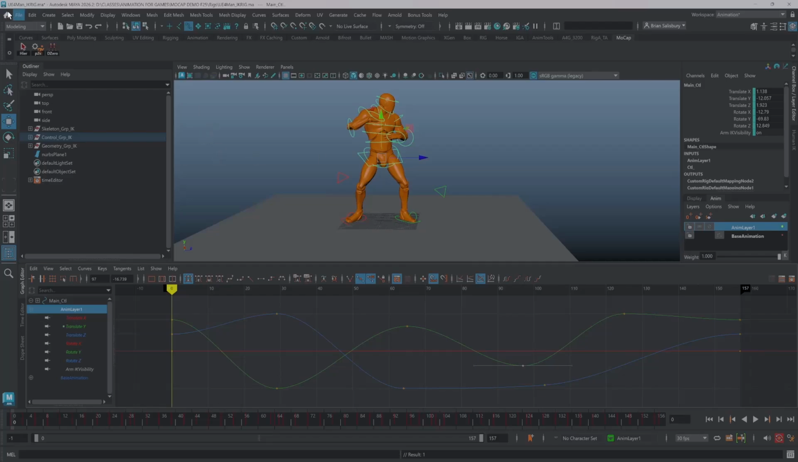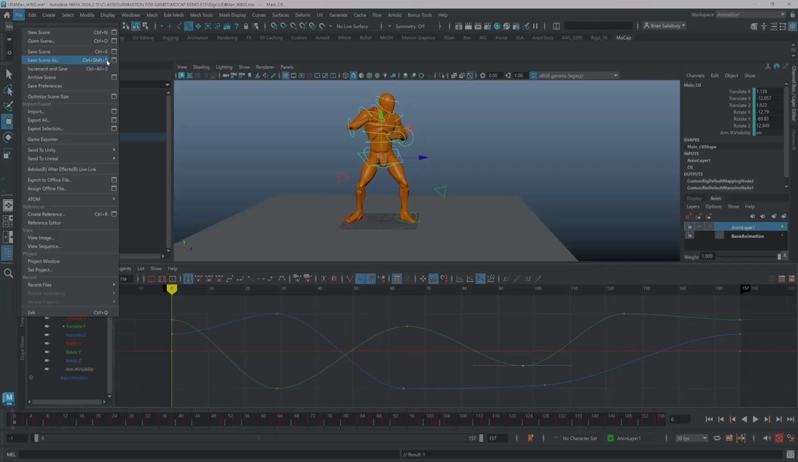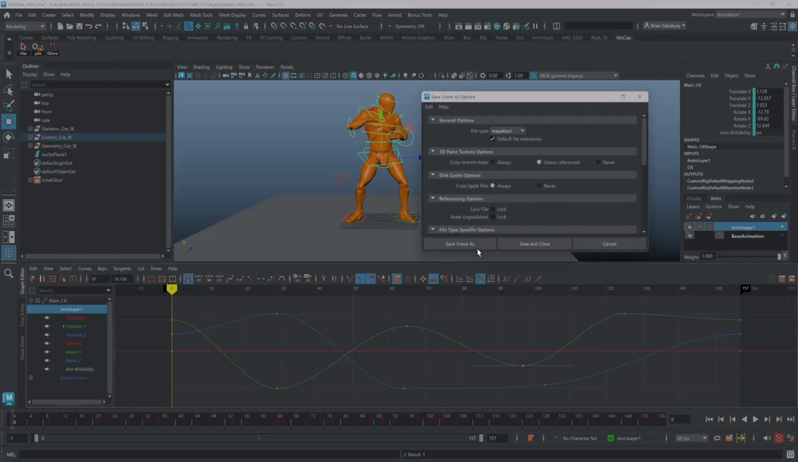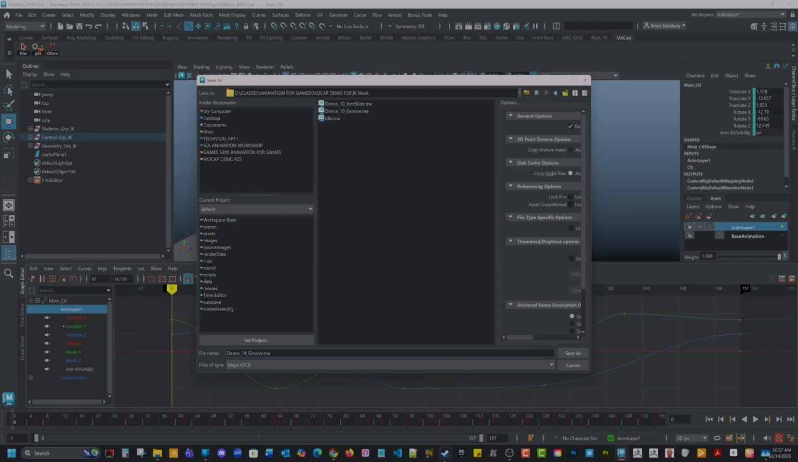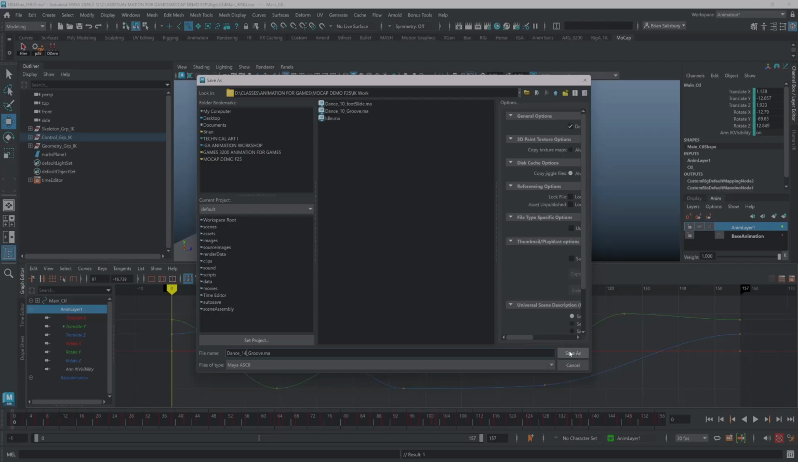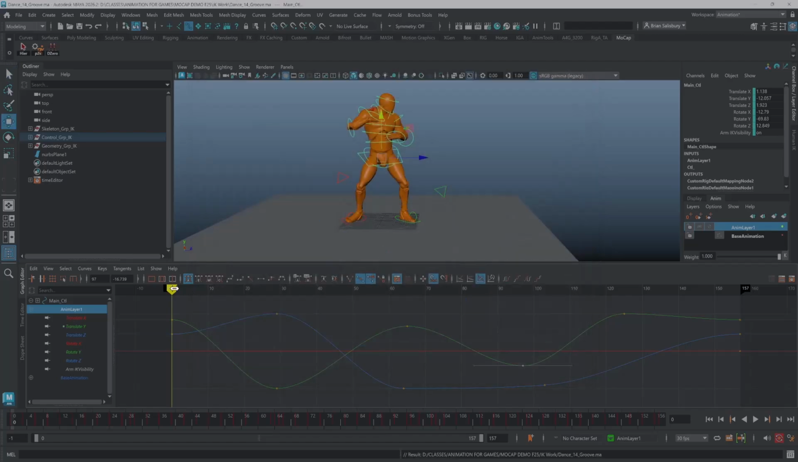This would be a good time to save. Save scene as. I would save this in my IK work folder. We'll call this dance groove. I think today's the 14th. All right. Okay, so I've got this saved. I can always come back to it.